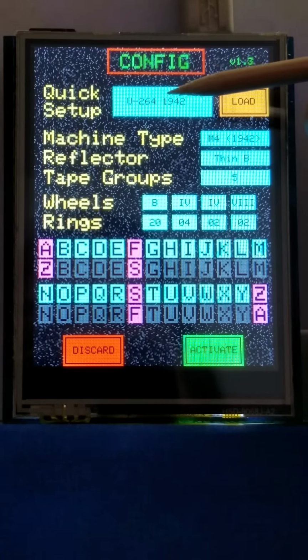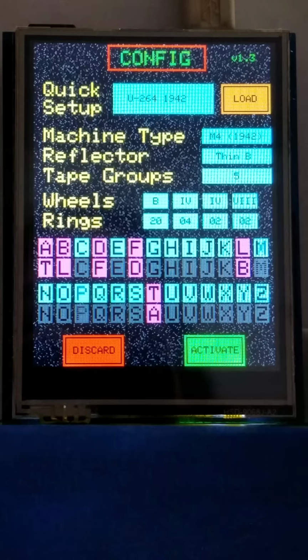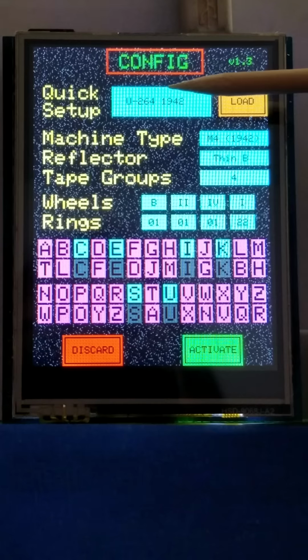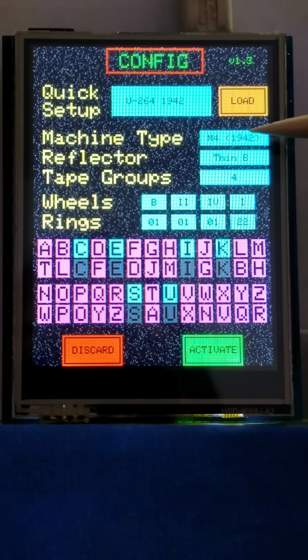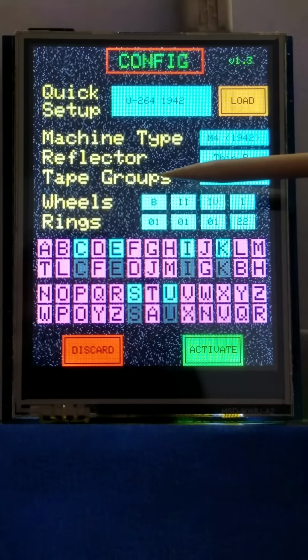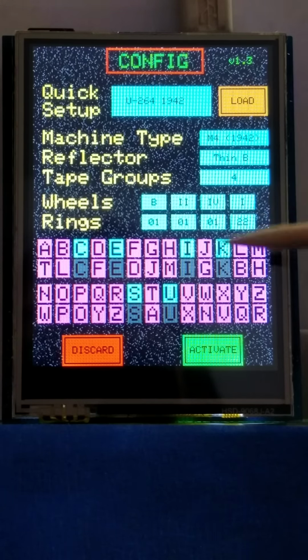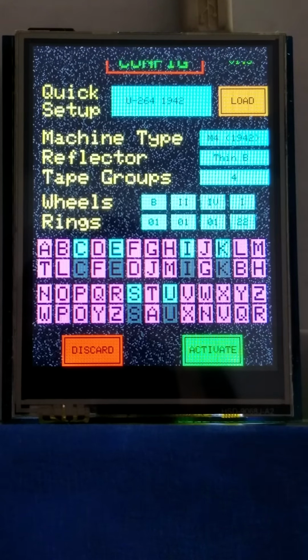To load up the appropriate configuration for this particular U-264 message, just hit the load button after selecting the quick setup. Notice it's an M4 machine from 1942, had the thin B reflector in it, tape groups was 4, and then the B reflector, the ring was set at the default position, wheel number 2, default position on the ring, wheel number 4, default position on the ring, and wheel number 1 with the ring rotated to position 22, and with these plug wires. So to actually make use of this configuration, I hit the activate button.